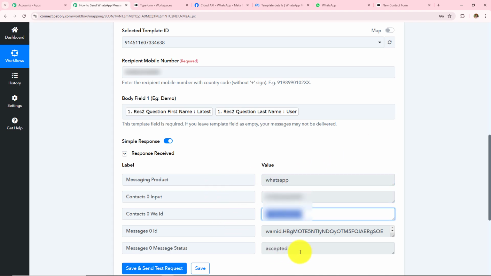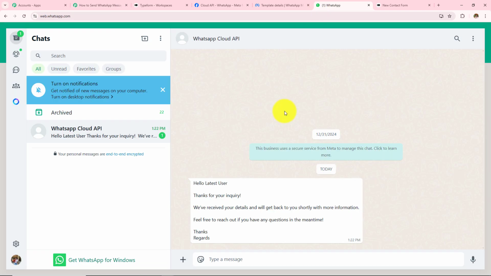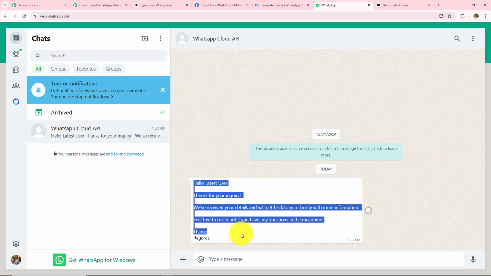Now I need to open my WhatsApp and check whether I have received the message there or not. And here I can see that I have received the message and this has been replaced with the name of that lead, latest user. So hello latest user, thanks for your inquiry. We received your details and will get back to you shortly with more information. Feel free to reach out if you have any questions in the meantime. Thanks, regards. So this is the same exact template that we have created in WhatsApp Cloud API.